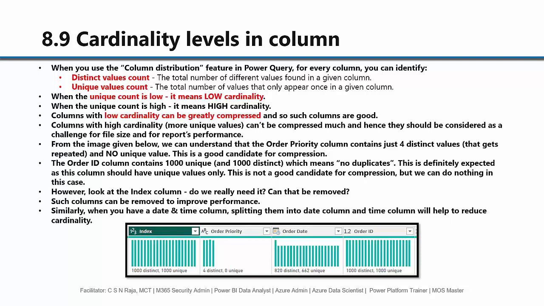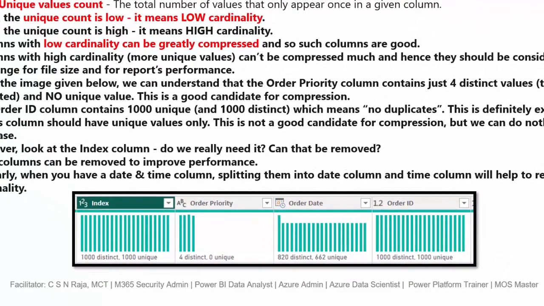Columns with low cardinality can be greatly compressed, and so such columns are good. Columns with a high cardinality, more unique values, cannot be compressed much, and hence they should be considered a challenge for file size and for report performance also. From the images given below, we can understand that the order priority column contains just 4 distinct values that get repeated and no unique values. This is a good candidate for compression.